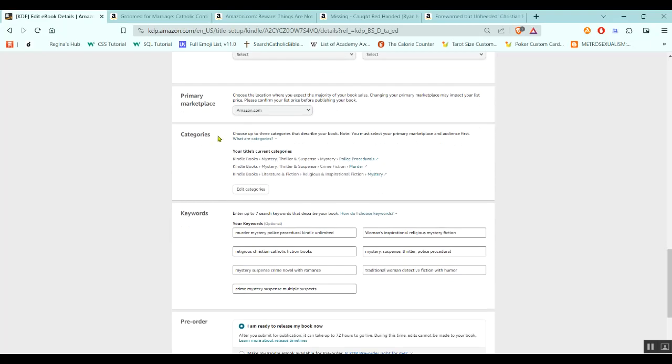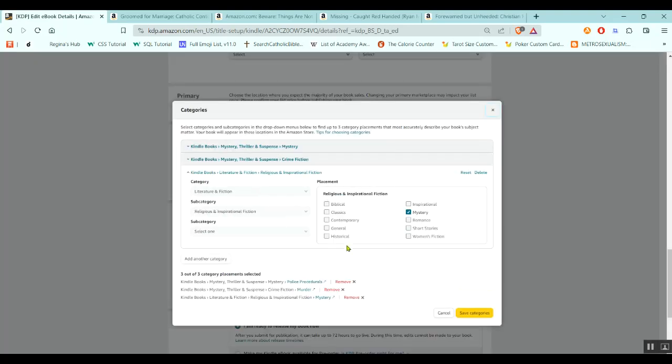Now, here is where you're going to enter your categories. Okay, and I've already talked about the categories and the keywords in a lot greater detail in the previous two videos, so I'm not going to get into it here. But once you have your 3 chosen categories, this is where you're going to click in here, and you're going to have to be able to find them.